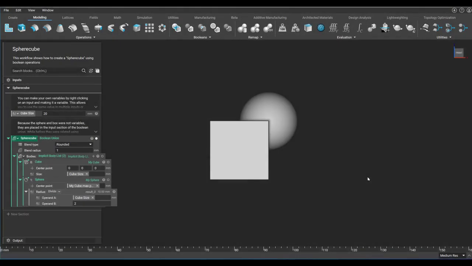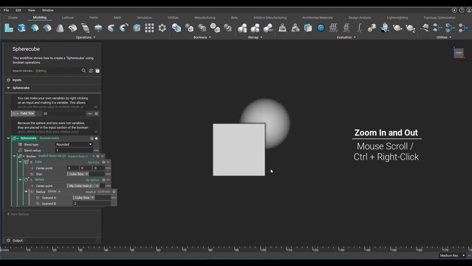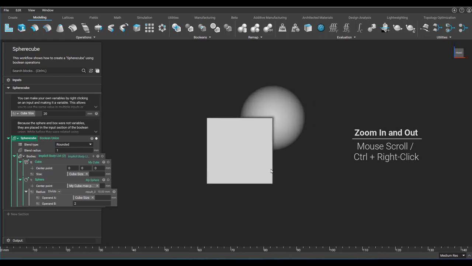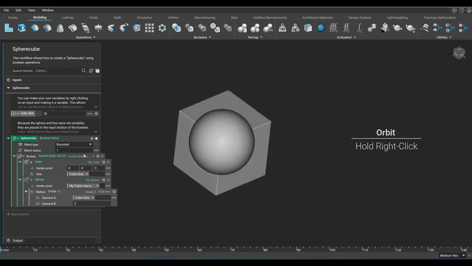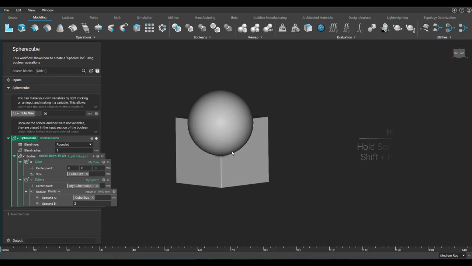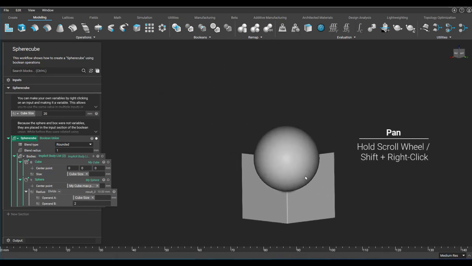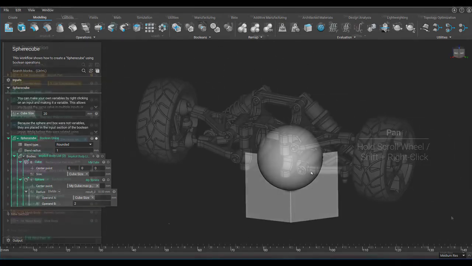To help you get the most out of nTopology, we will introduce the controls and tools for manipulating the model view as well as useful keyboard shortcuts in our software. You can zoom in and out using the mouse scroll or by holding Control and right-click. To orbit around the center of the object, right-click and hold. To pan, click on the scroll wheel and hold, or hold Shift and right-click.